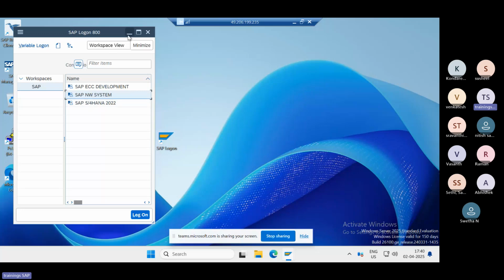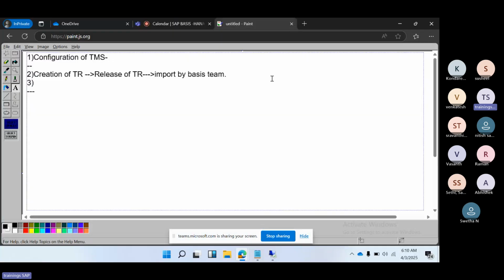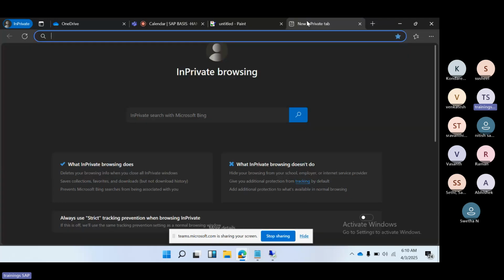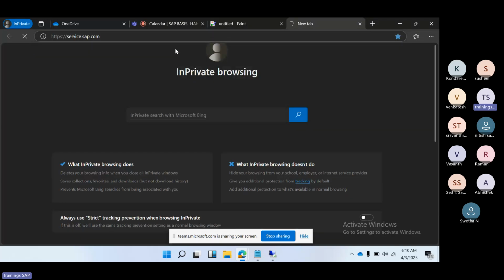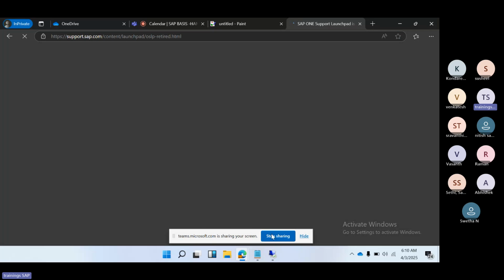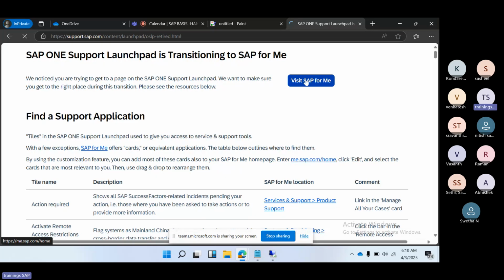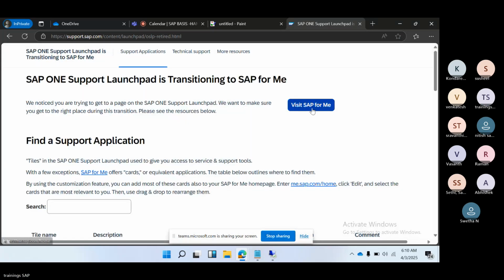For that, we need to log into the service marketplace. So let's log into service.sap.com, me.sap.com, where we have to apply the license. Here are the license keys. There we need to apply it.